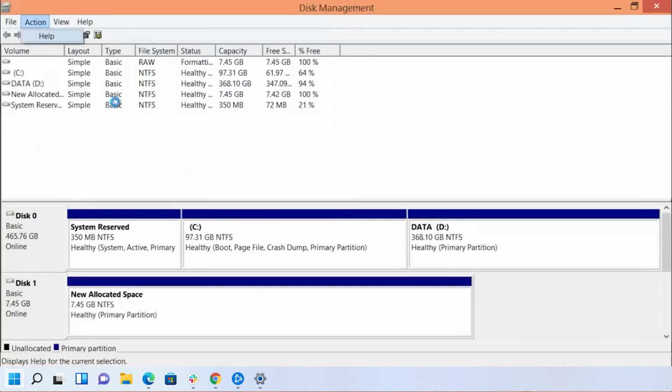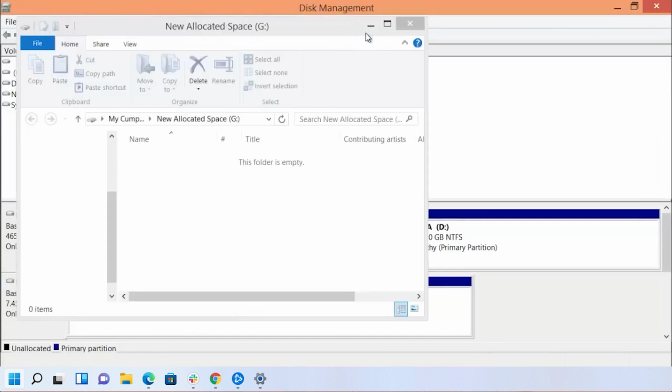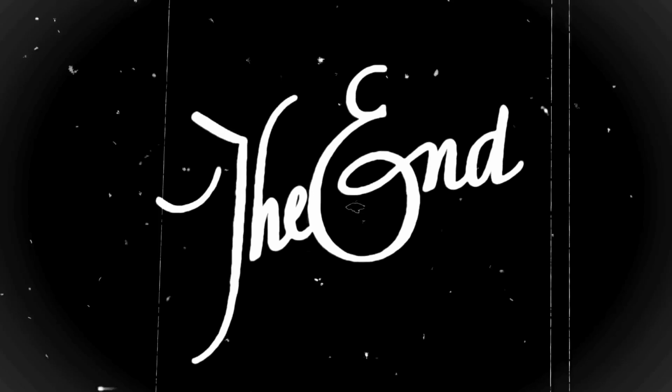This solution is ideal for those who need to recover data from an unallocated hard drive before making it usable again. Alright, that's all for today.